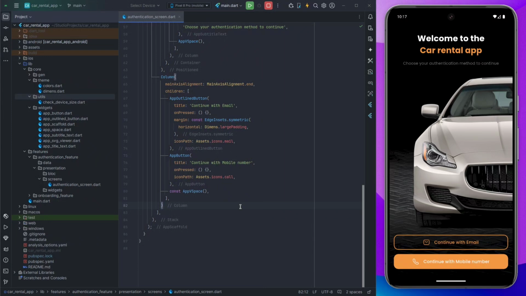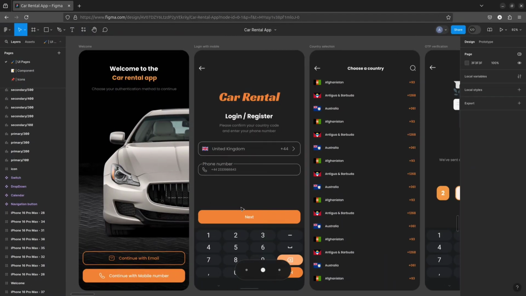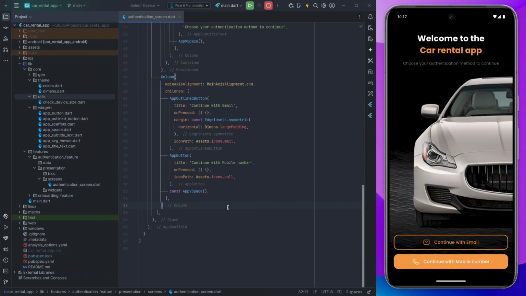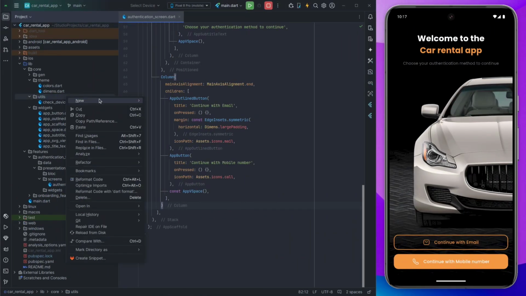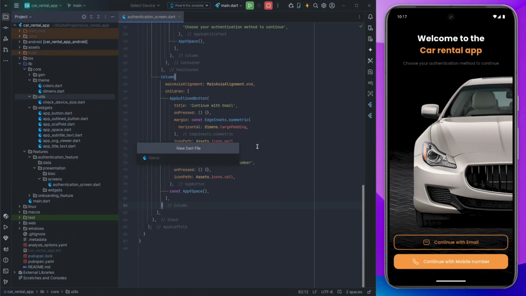Alright, I stopped recording the video and then pushed the code I wrote so far to GitHub. Now let's continue implementing the project. I go to the utils directory and add a method for navigation between screens.